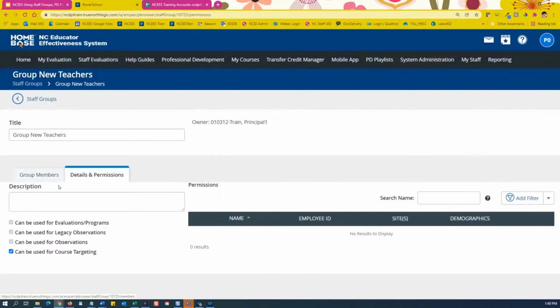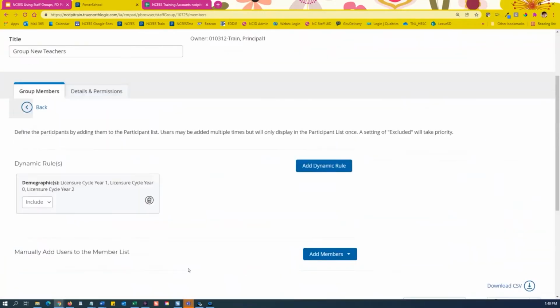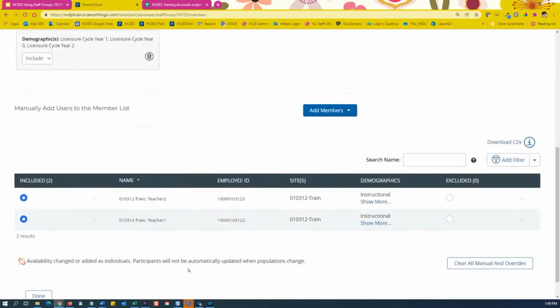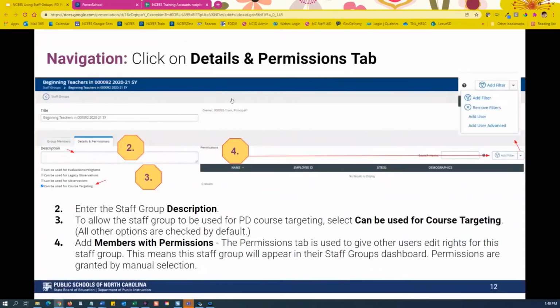So you've got your details and permissions. You can add the group to be available for course targeting. It's already available for any observation activities or evaluation programs and reporting. The group members were added dynamically or manually. There's my staff group. So let's go back to the slides.